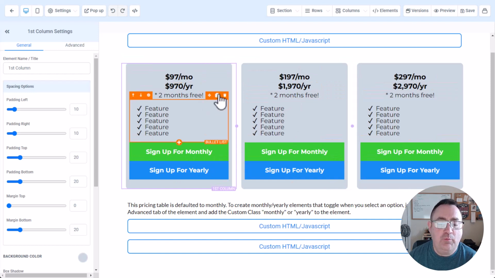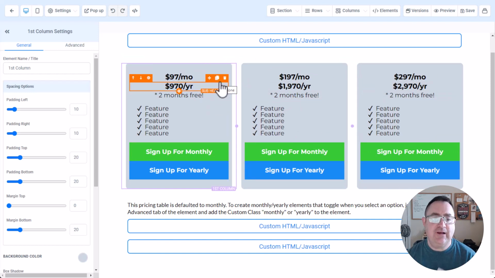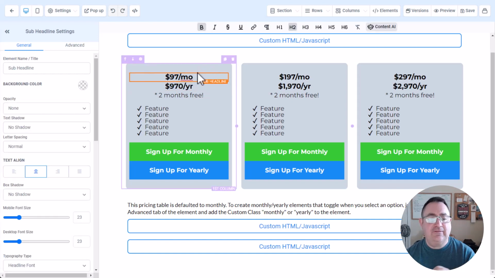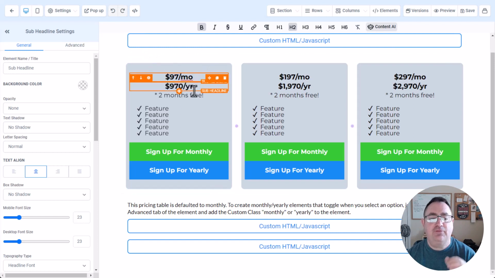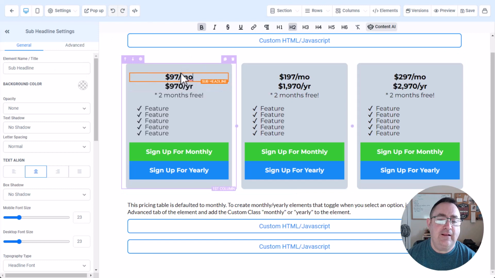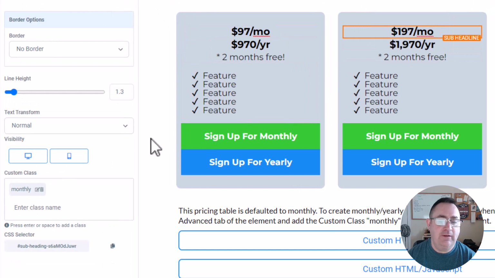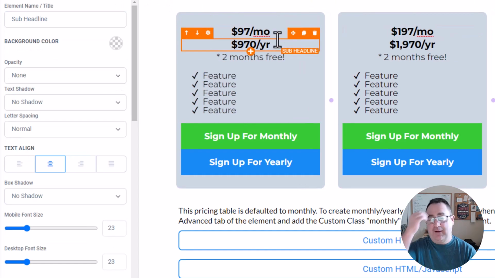So what we do initially to set this up in the funnel is that we need to set a custom CSS class for the stuff that's going to toggle monthly and toggle yearly. To do that, let's say I've got the $97 a month, I'm going to come over here to the advanced tab and give it the custom class monthly. And you'll see all the way across we have monthly and we have monthly, right? This is what you would expect for typical SaaS pricing, right?